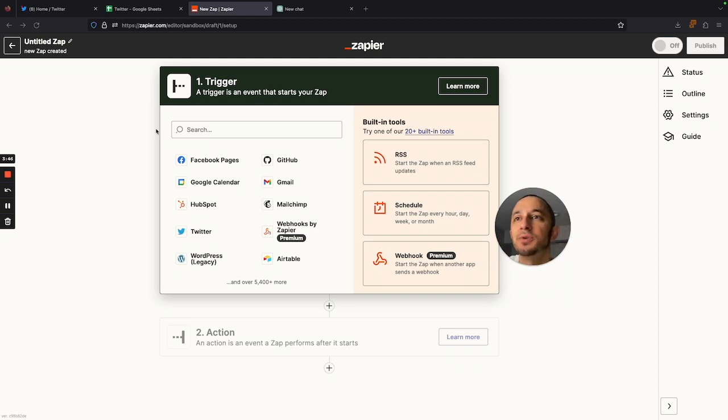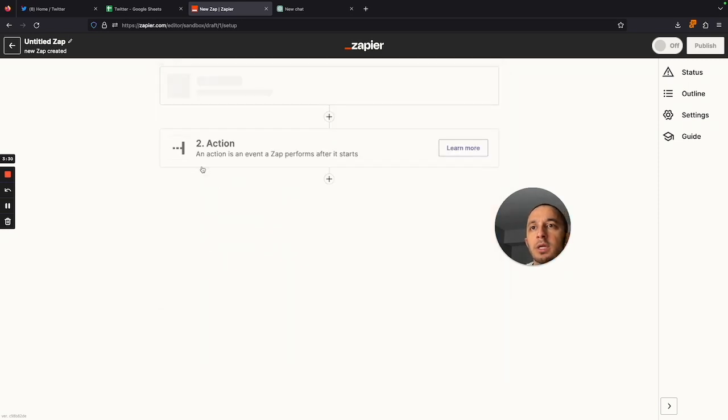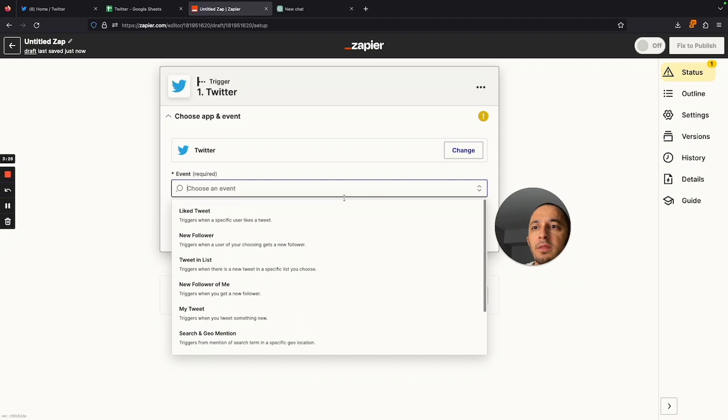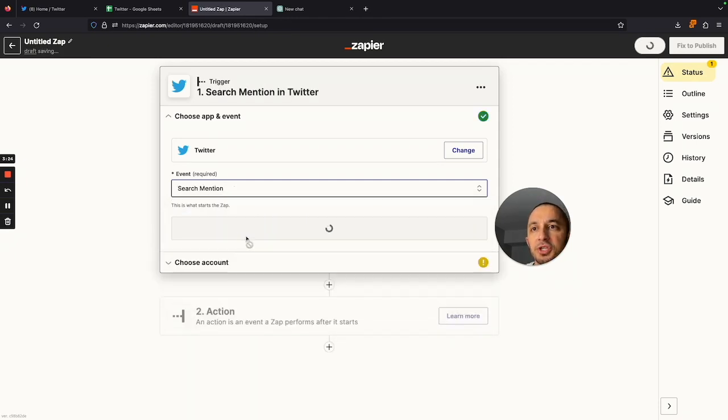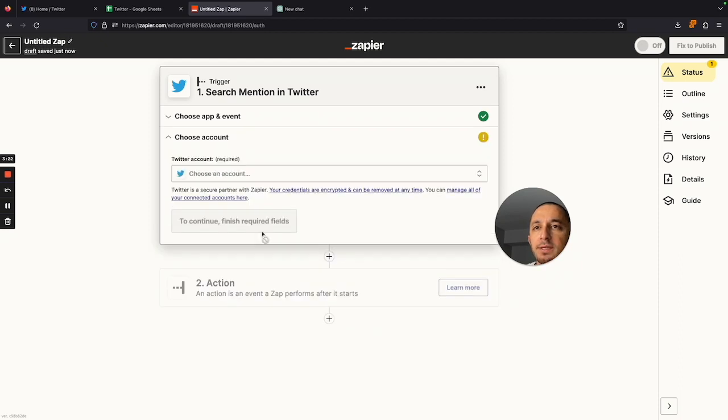Let's do this. So I have here an open Zap right now. This is a brand new Zap. I didn't do anything yet. I just dove in here because I didn't want you all to see the previous screen with client information. And I'm going to click here on Twitter, or you can actually just search Twitter here and it'll bring this up. And the event that we want is a search event, and we're going to do search mention and hit continue. It's going to ask you to log in if you haven't done so already.